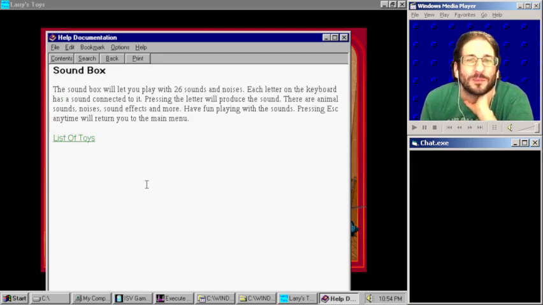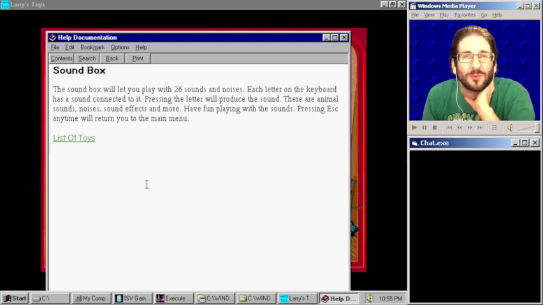The sound box will let you play with 26 sounds and noises. Each letter on the keyboard has a sound connected to it. Pressing the letter will produce the sound. There are animal sounds, noises, sound effects, and more. Have fun playing with the sounds. Pressing escape anytime will return you to the main menu. Yeah.